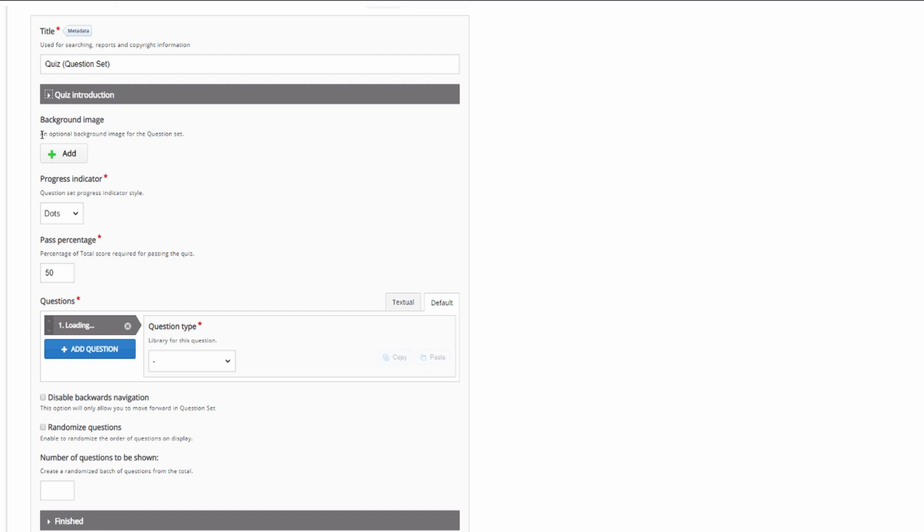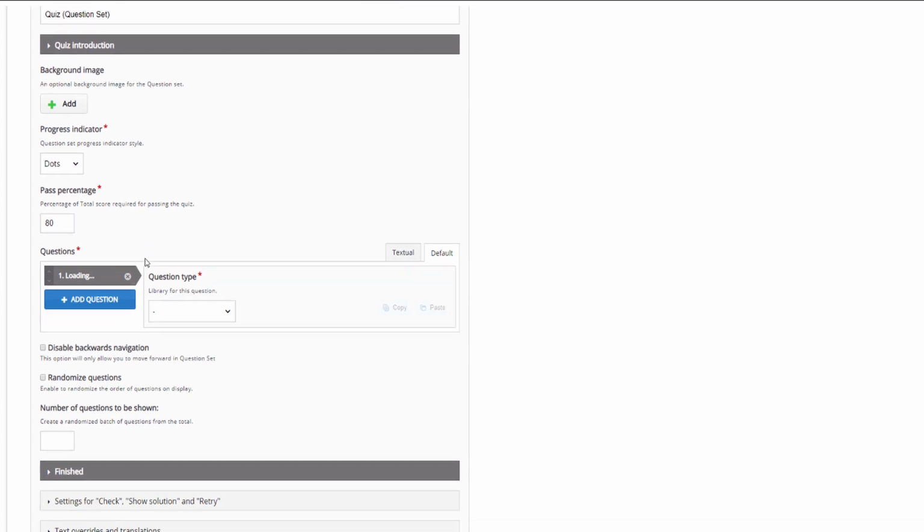In the quiz type activity, we can choose if we would like to have a background image for our questions. We can alter how the progress indicator would look like, and we can also set our desired pass percentage. In this example, the pass percentage will be 80%, so we will type the number 80 in the appropriate field.